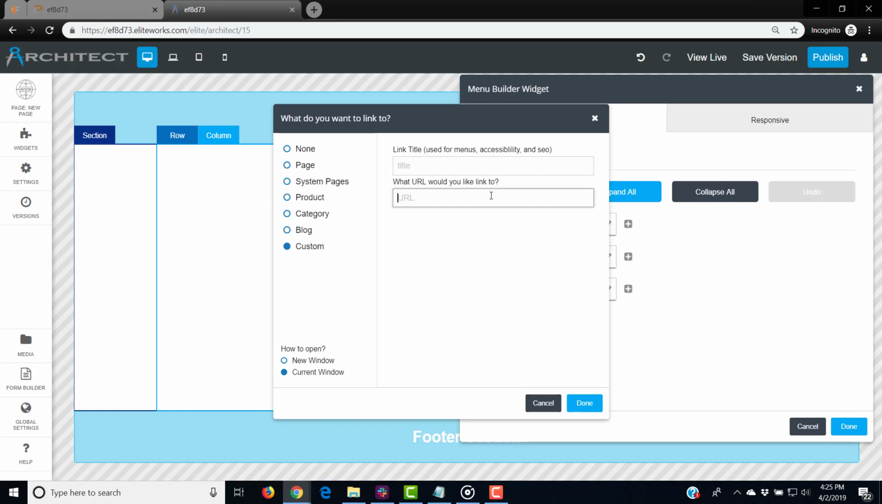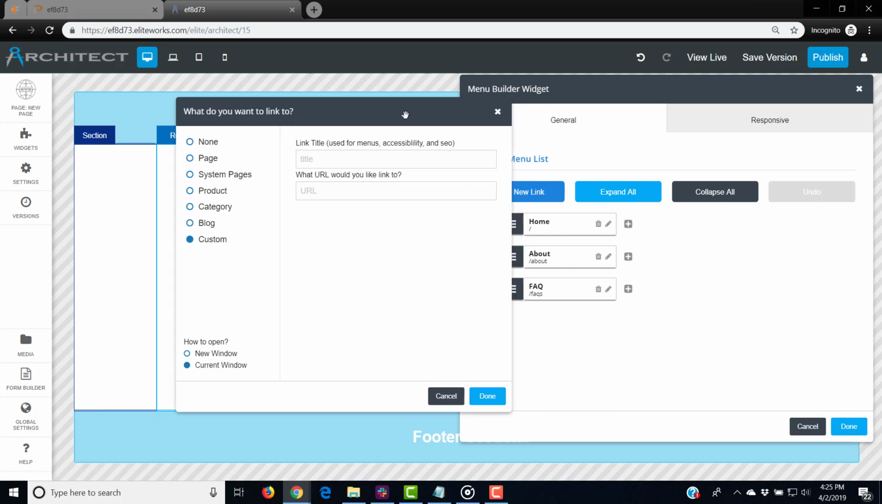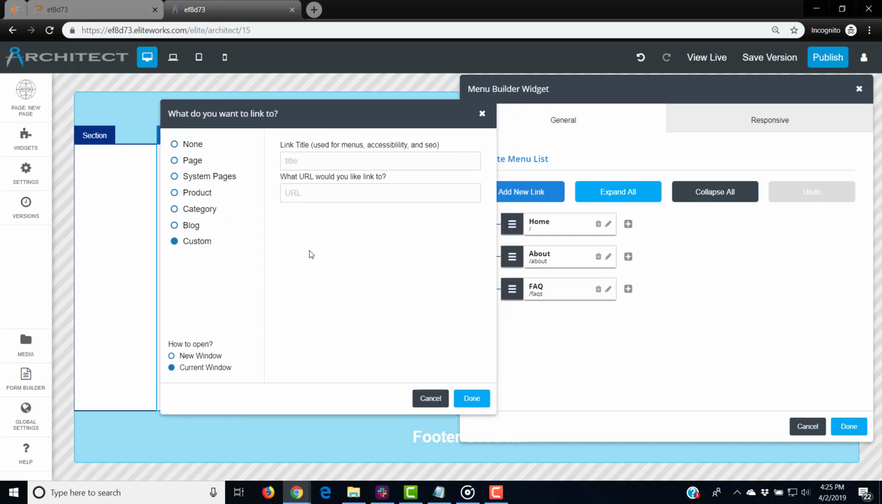So let's say, for example, I want to link to another website. I can go ahead and link to another website by pasting the URL into this box. For now, we're just going to create a dummy header that gives us a drop down. So let's say, for example, we want to create something that's called a product, and then inside product we have a sub menu that has our products listed. Now we'll also utilize custom in order to do that.